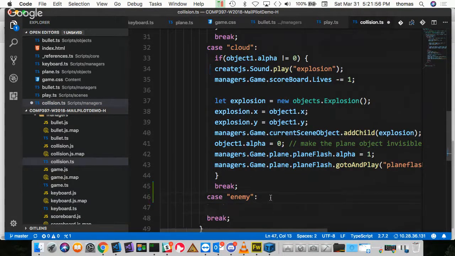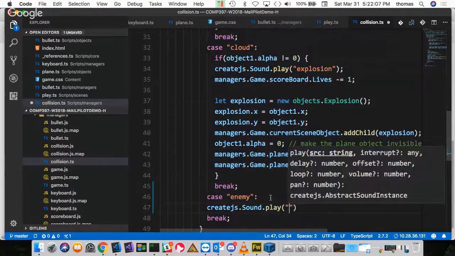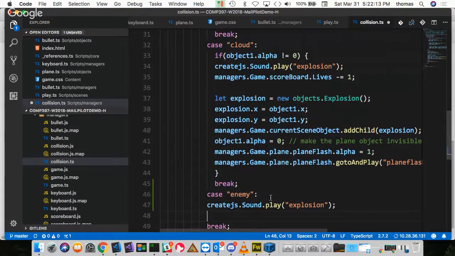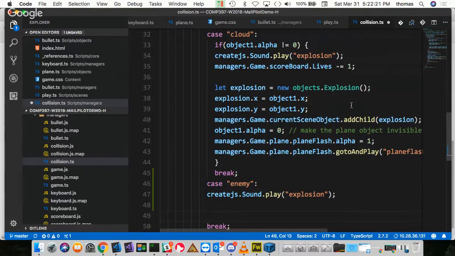Well, we don't care about the alpha being 0 because we're not going to flash my bullet. I want to create the explosion sound, same sound we used before. So create JS.sound. For now, I want to use the explosion sound, same sound. We'll make another sound later on. For now, this is good. I also want to delete the player. The enemy should disappear when it crashes, right? So I want to play the explosion.